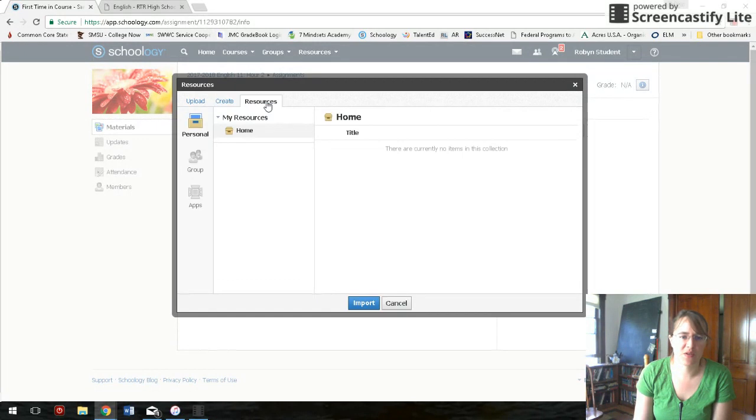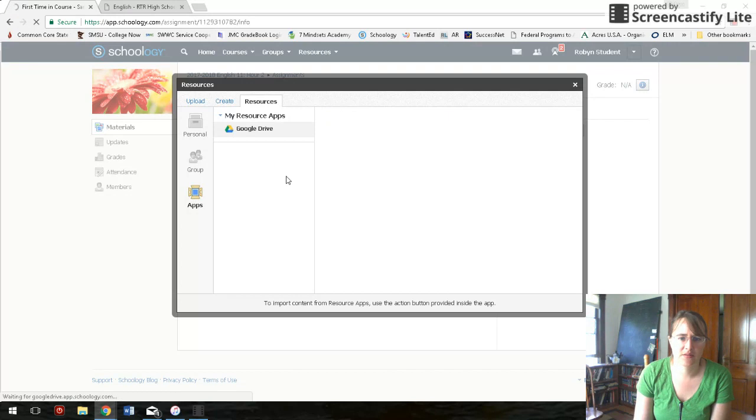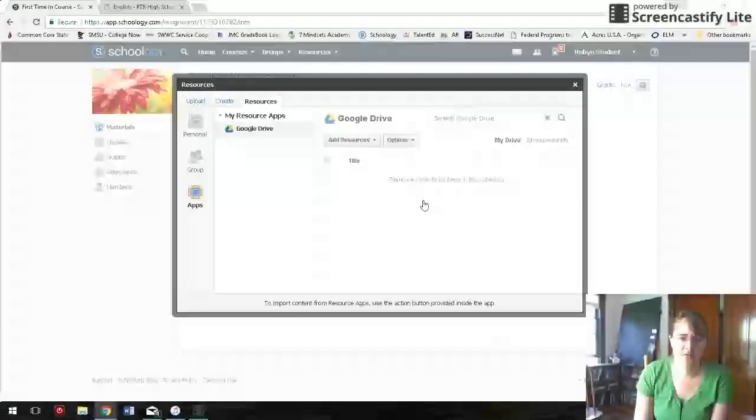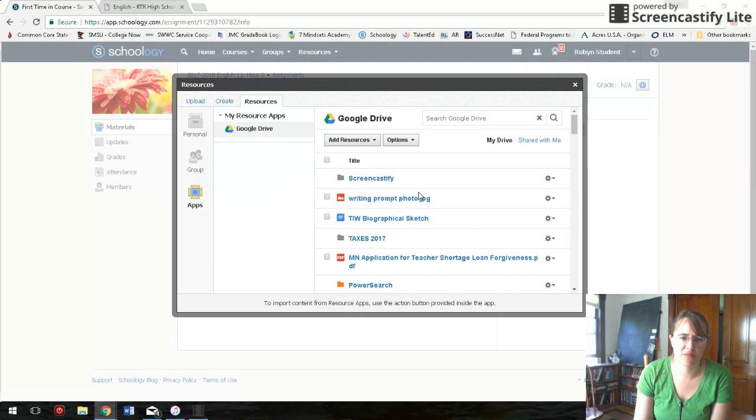But if you are going to upload something from your Google Drive, you need to go back into Resources, because Resources is where we put that app in. So under Resources, once again, we're going to go into Apps, because we're accessing the Google Drive app. We're going to give it a minute to load. And there's all the stuff in my Google Drive account.